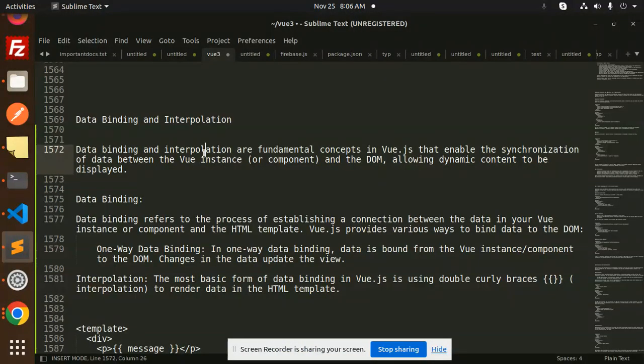Today we are going to discuss data binding and interpolation in Vue 3.